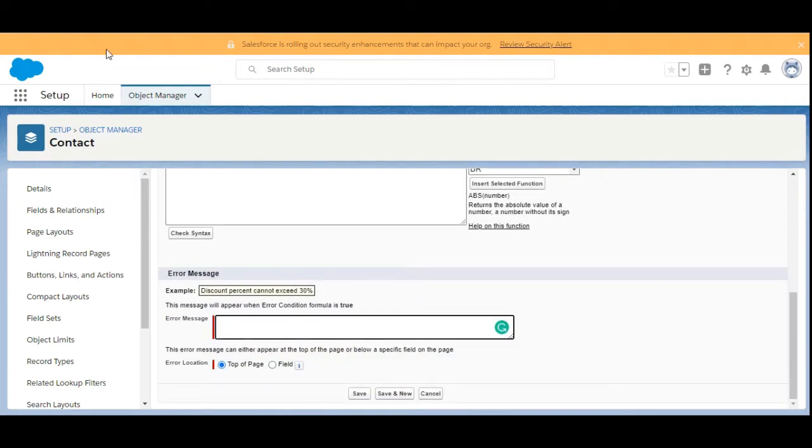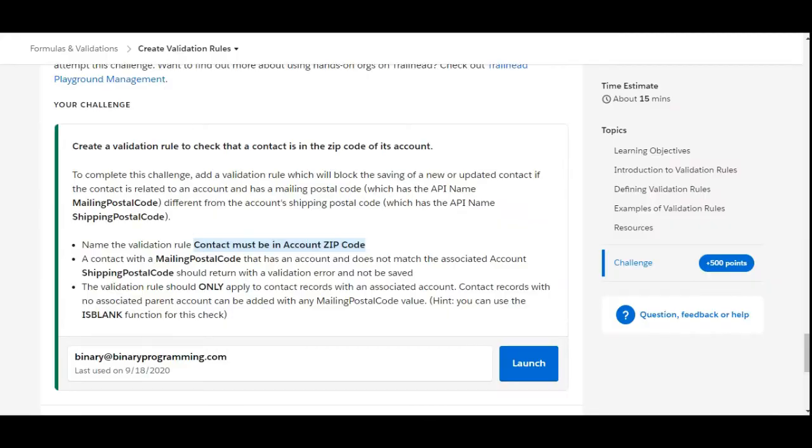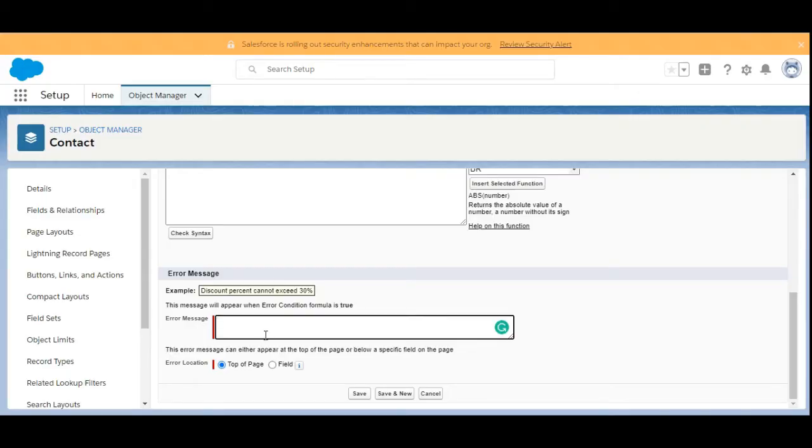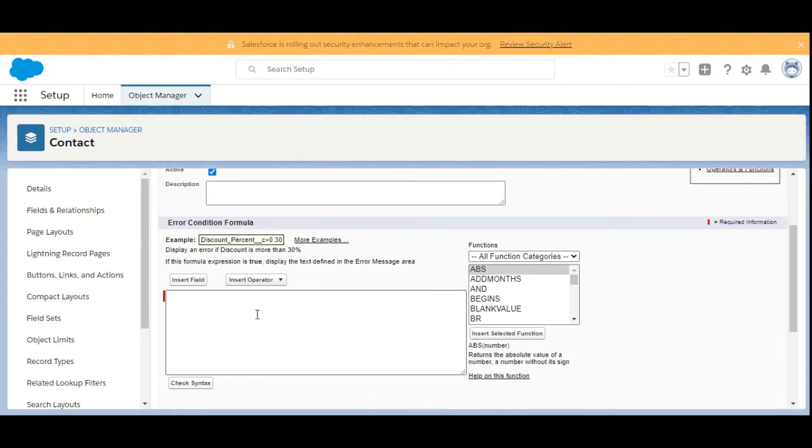So this is the error message field. As there is no error message given to us, we are going to put an error message which says that it is a mandatory field. Mandatory field.